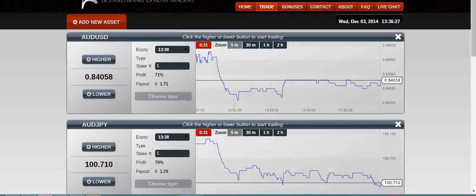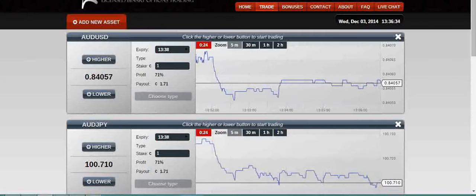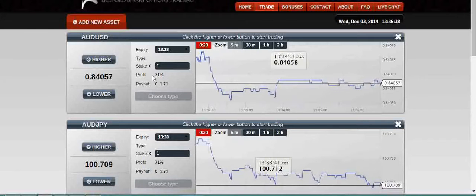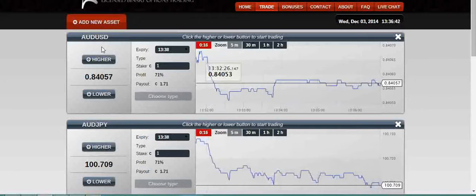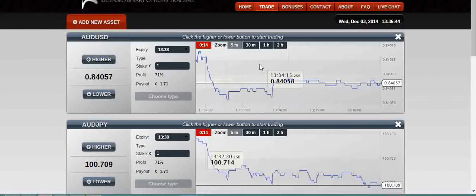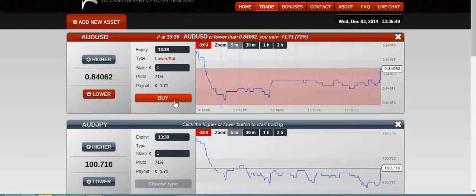We're going to do a quick walkthrough of it. This shouldn't take too long, as MarketsWorld, compared to some other brokers, I guess you could say they're a little bit simplistic, so it won't take that long. We'll start off by how you add pairs, look at pairs. It has the simple, normal look of higher, lower, and then buy to place a trade.